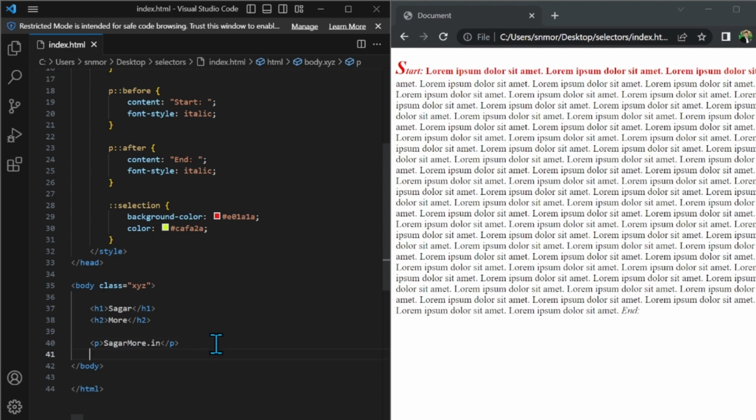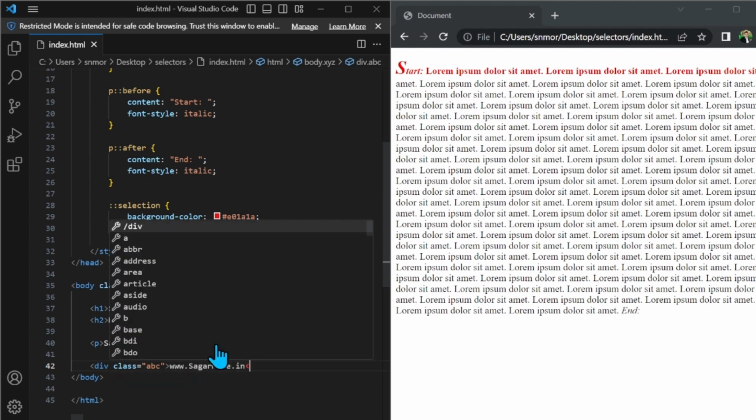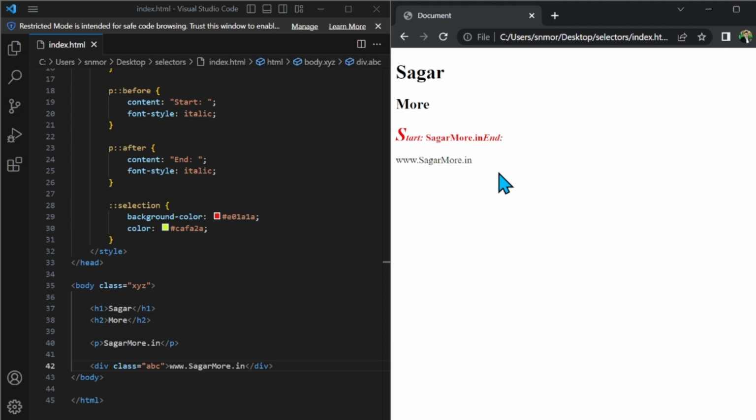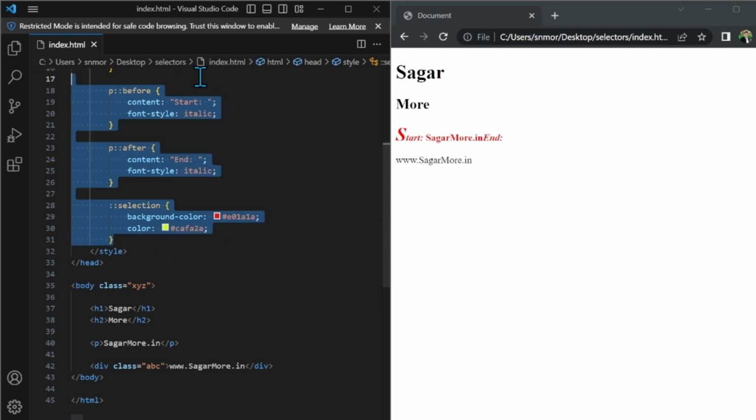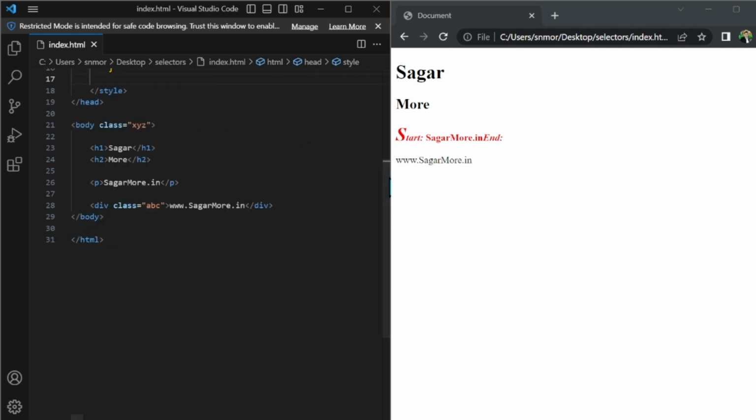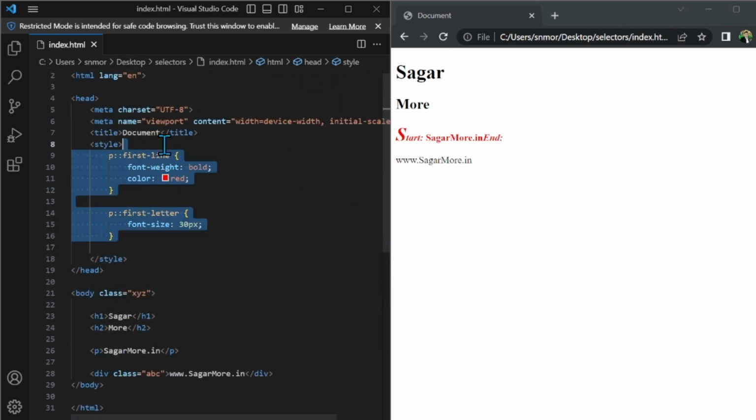And we can have another div here which says class name is ABC. I will add, let's say, www.SagarMore.in. We have 4 elements here in the body. Let me refresh. You can see that 4 elements are there. We will remove all this CSS first. Let me show you the group selector which you can apply.